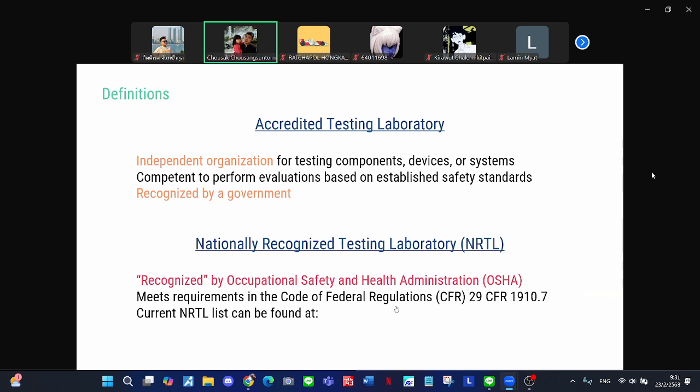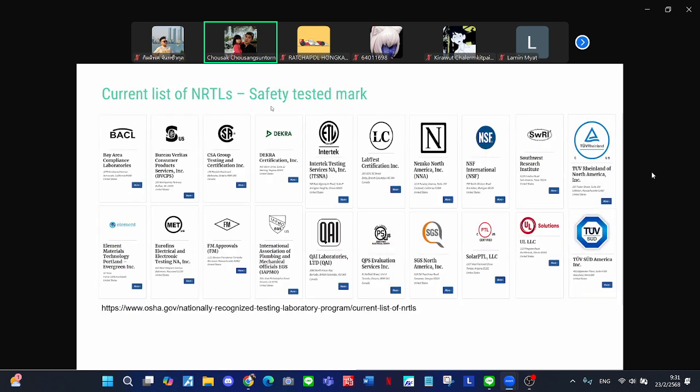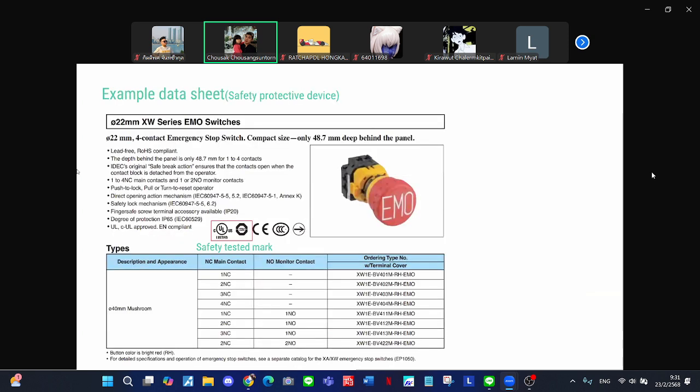So what is this one? What we can see, we call it another name, the safety label. You can see it on your products. For example, this is the safety component, right? This is the EMO. If you open your data sheet, you can see the safety test mark.